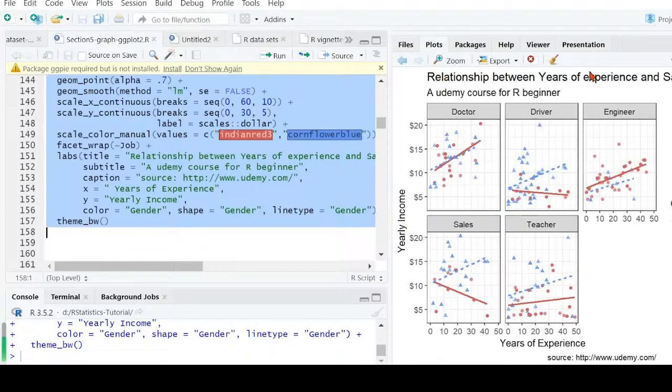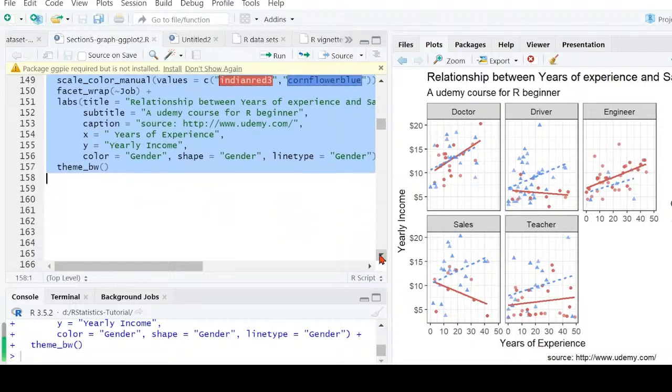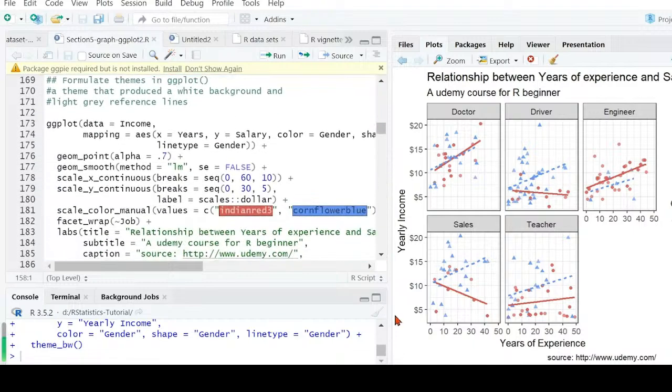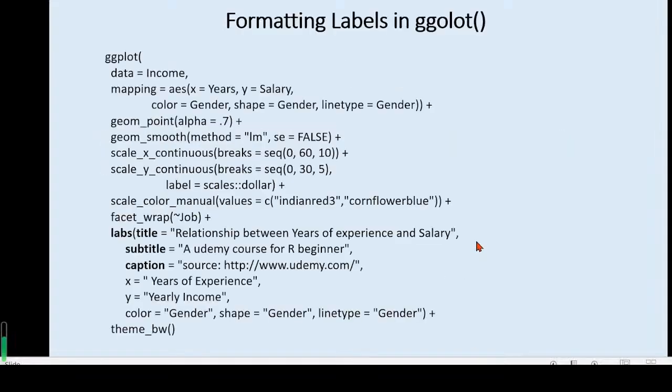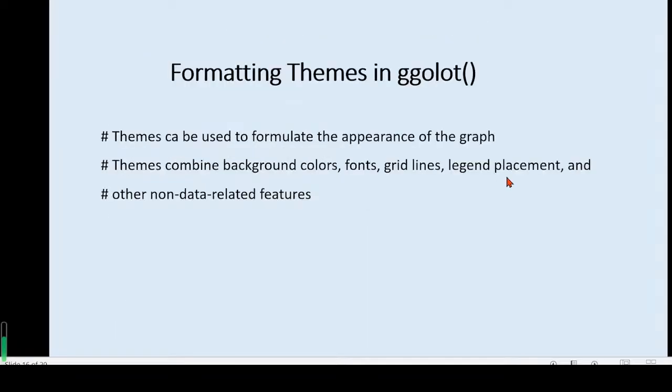So this is the title, this is the subtitle, and these are the captions that have been added. Then we can also formulate themes. Themes can be used to formulate the appearance of a graph, and a theme combines background colors, fonts, grid lines, legend placements, and other non-data related features.